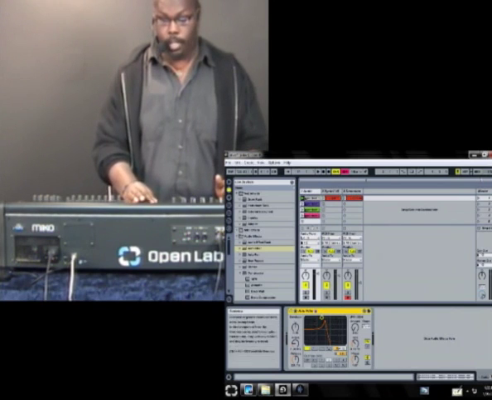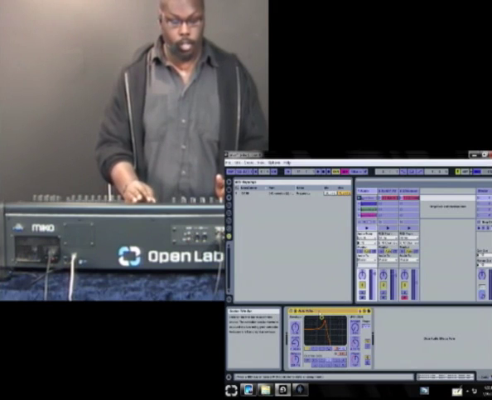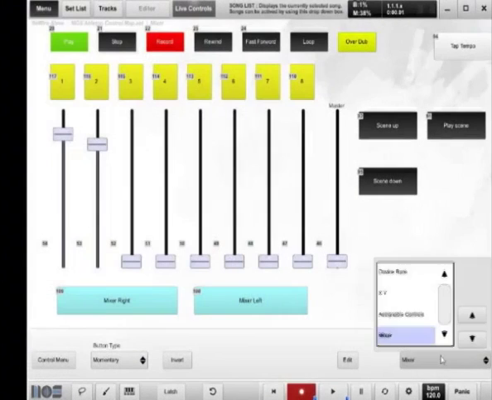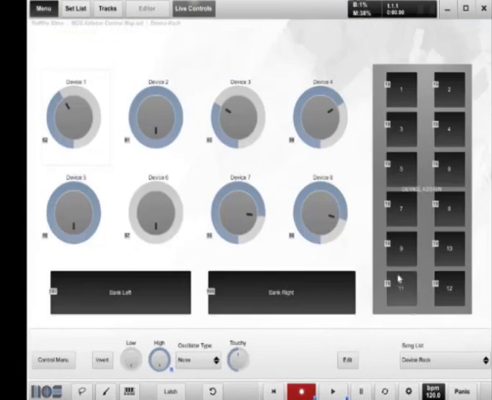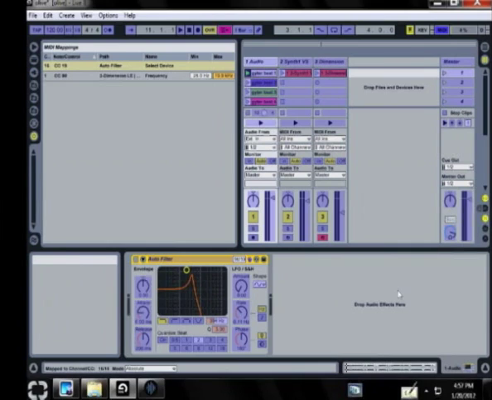What I'm going to do in Ableton now is I'm going to go ahead and hit this MIDI button. I'm going to click right here on Auto Filter's name, go back over to Music OS, and go to my device rack. And I have these device assign buttons here. I can just go ahead and click that over and go back to Ableton. And there is that MIDI channel and CC number.